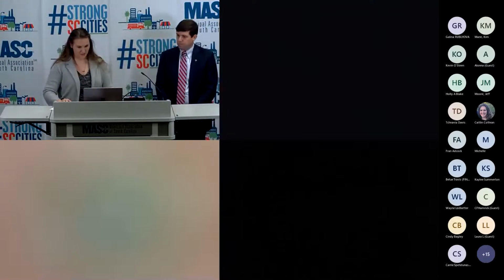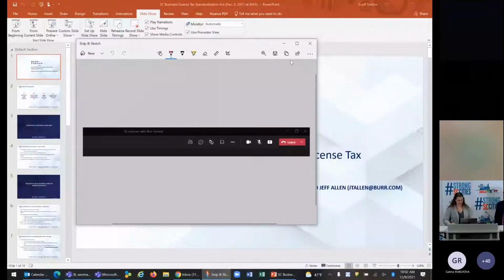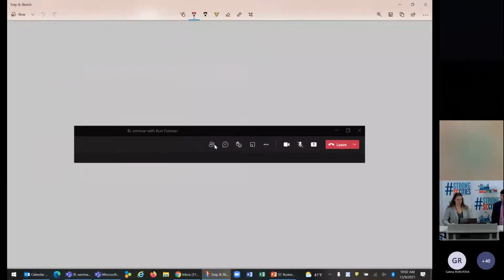The first thing I'm going to show you is a screenshot of what you will see at the top right of your screen if you're joining us on a computer or your phone. I just wanted to go over each of these icons in case you're not familiar with Teams. This icon with the people will show you the list of participants in the meeting. This chat bubble is if you want to type a question instead of asking it verbally, you'll go there, type your question in, and we'll be able to see it.